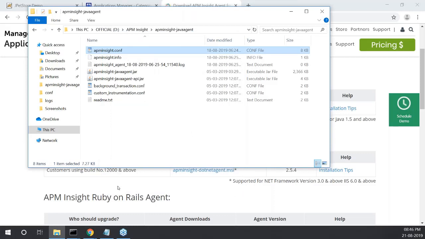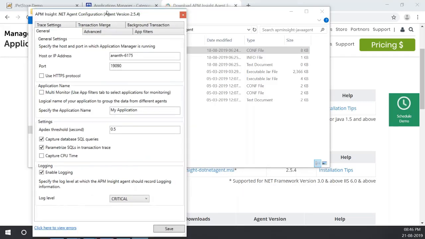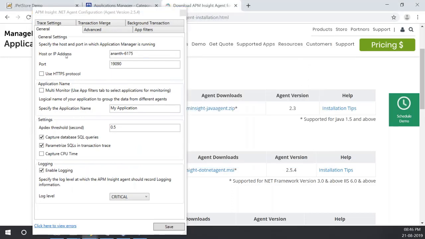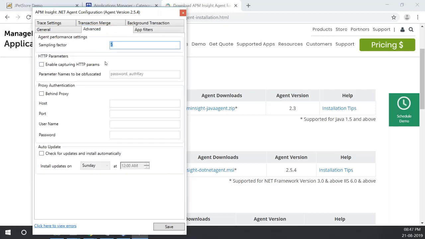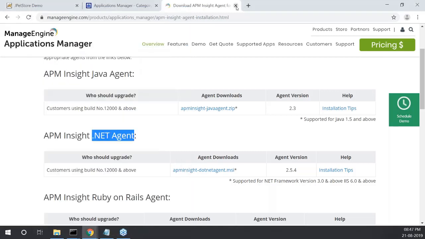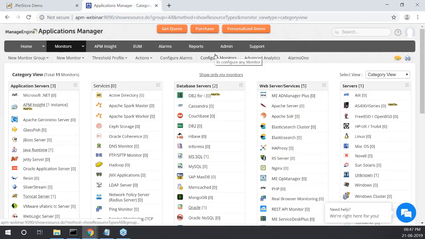Likewise, we have it for .NET as well. So for .NET, as I mentioned, you need to install it where your IIS server is running. So let me show that window and show you the various options that we have there. As you can see, this is our .NET agent configuration page, and you need to enter the host name and IP port. There are other options, like you can capture the database SQL query, you can have an option where you can filter the apps, and you can enter the proxy authentication, etc. So let me close this window and go to the product UI.